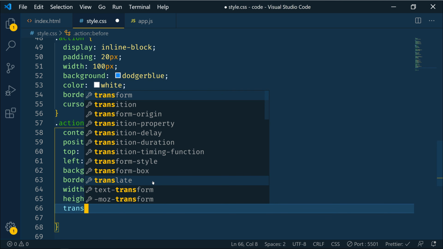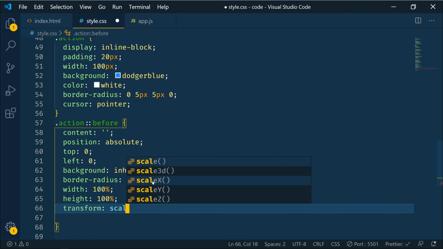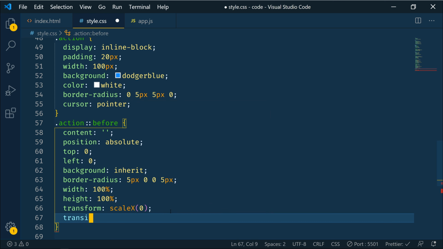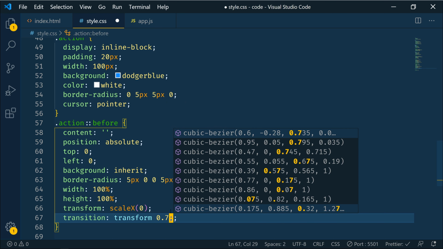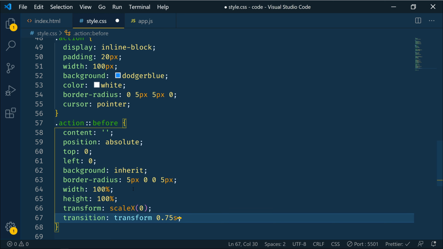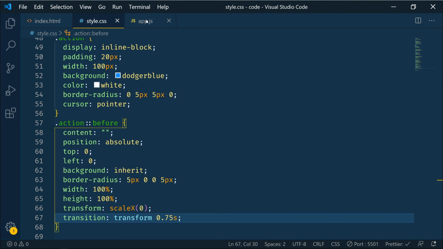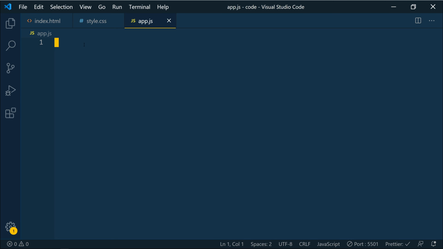We're going to set a transform scale X. And initially, it's going to be 0. That's so it's hidden. And then let's set a transition of transform. So we're setting a transition on the transform of 0.75 seconds. All right, so let's go ahead and save this and check it out. We're not going to see anything yet. So let's move on to our JavaScript. And we're not done with the styling yet. We're going to go back to the CSS in a minute, but let's get started on the JavaScript so that we can see what's going on.